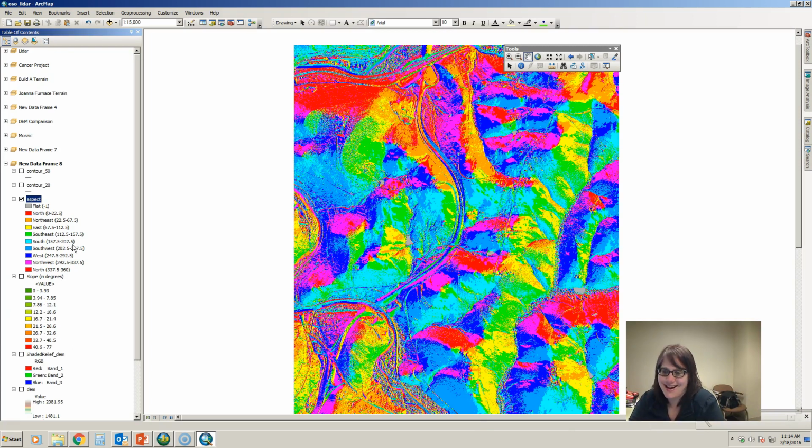So now this map that you're seeing, you're probably thinking, wow, that is really psychedelic and cool. And it kind of is. It is also very interesting in terms of what it does. Aspect is showing us the direction of the slope. So like this red area, for instance, is a north facing slope. So anything that you see in red is a north facing slope. Anything you see in this blue color is a south facing slope. That's how to use this map.